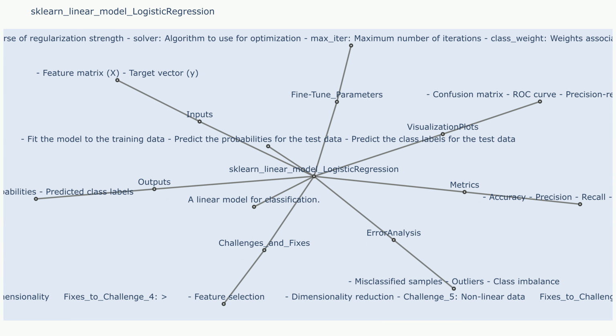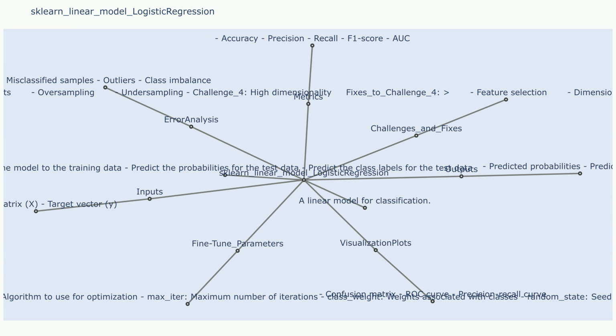Feature selection: remove irrelevant or redundant features to reduce the model's complexity and improve generalization. Cross-validation: use techniques like k-fold cross-validation to evaluate the model's performance on unseen data during training and select the best hyperparameters. Challenge 2: data imbalance. When one class is significantly more prevalent than the other, the model may favor the majority class and perform poorly on the minority class.